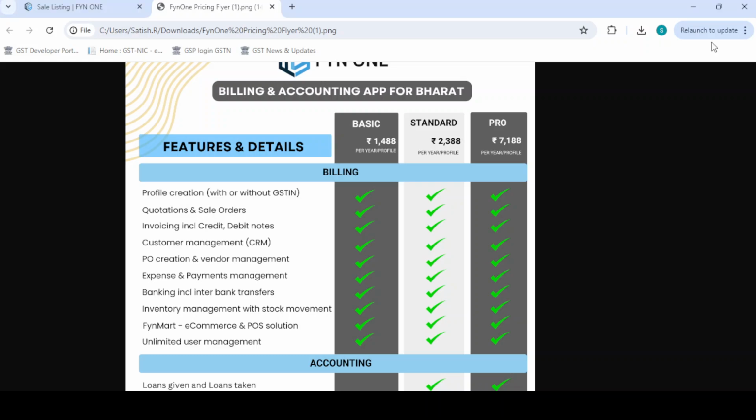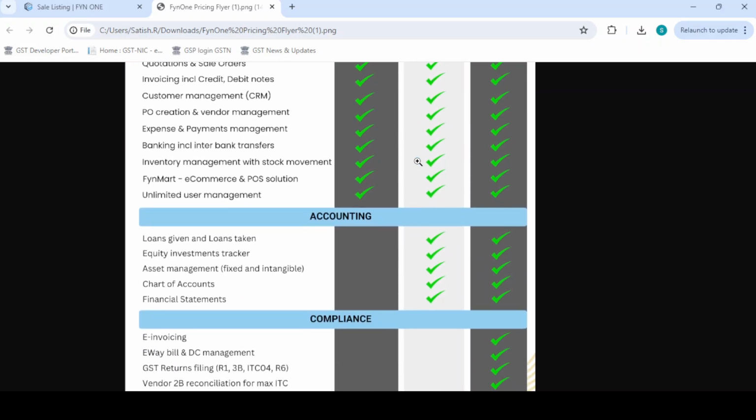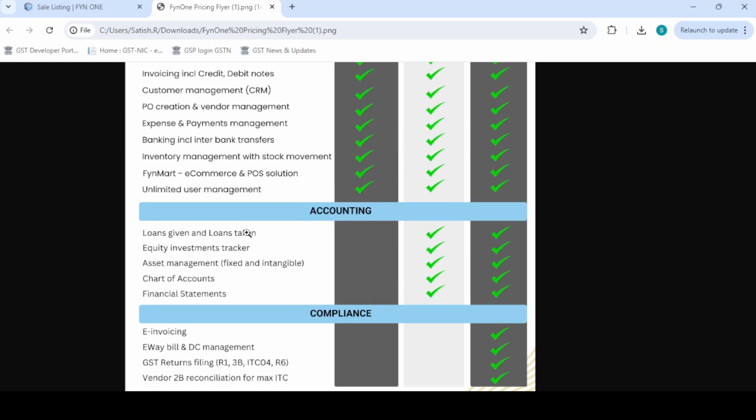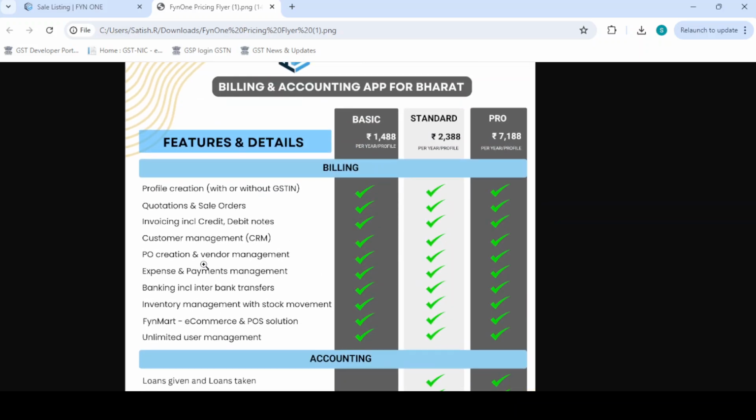Today we will look at the features available under the standard plan. Now the standard plan has everything that the basic plan offers, and additionally it includes the accounting module that includes loans both given and taken, equity investments tracker, the asset management as both fixed and intangible assets, as well as the chart of accounts and financial statements.